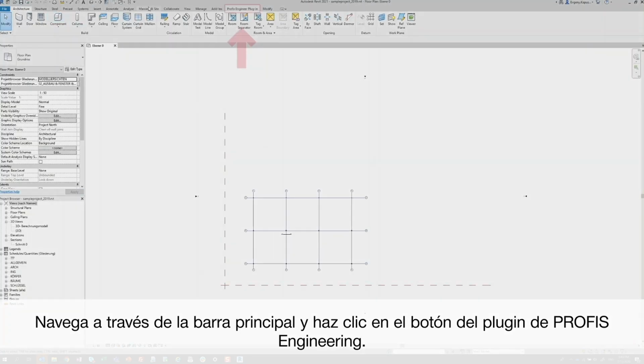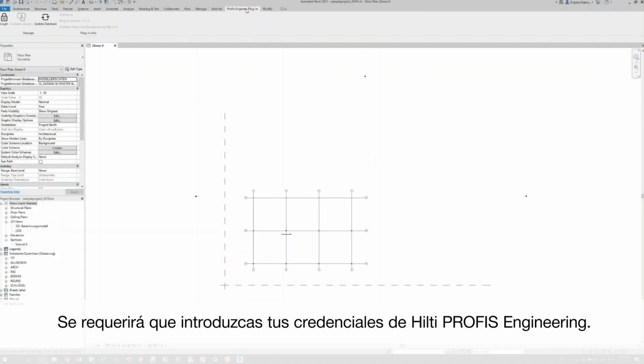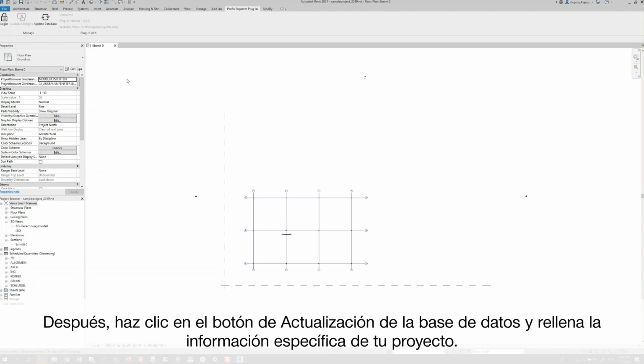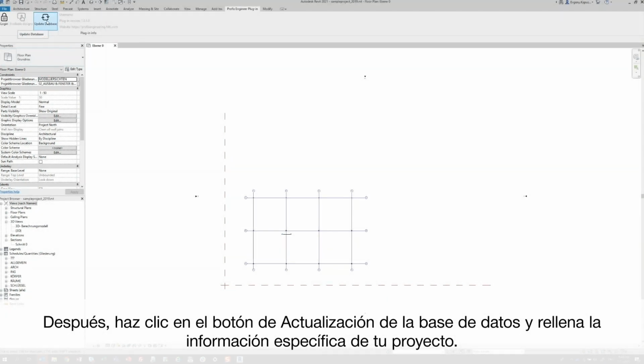Navigate to the header bar and click the Profis Engineering plugin button. You'll be prompted to log in using your Hilti Profis Engineering credentials. Next, click the Update Database button and fill out the updater with your project-specific information.